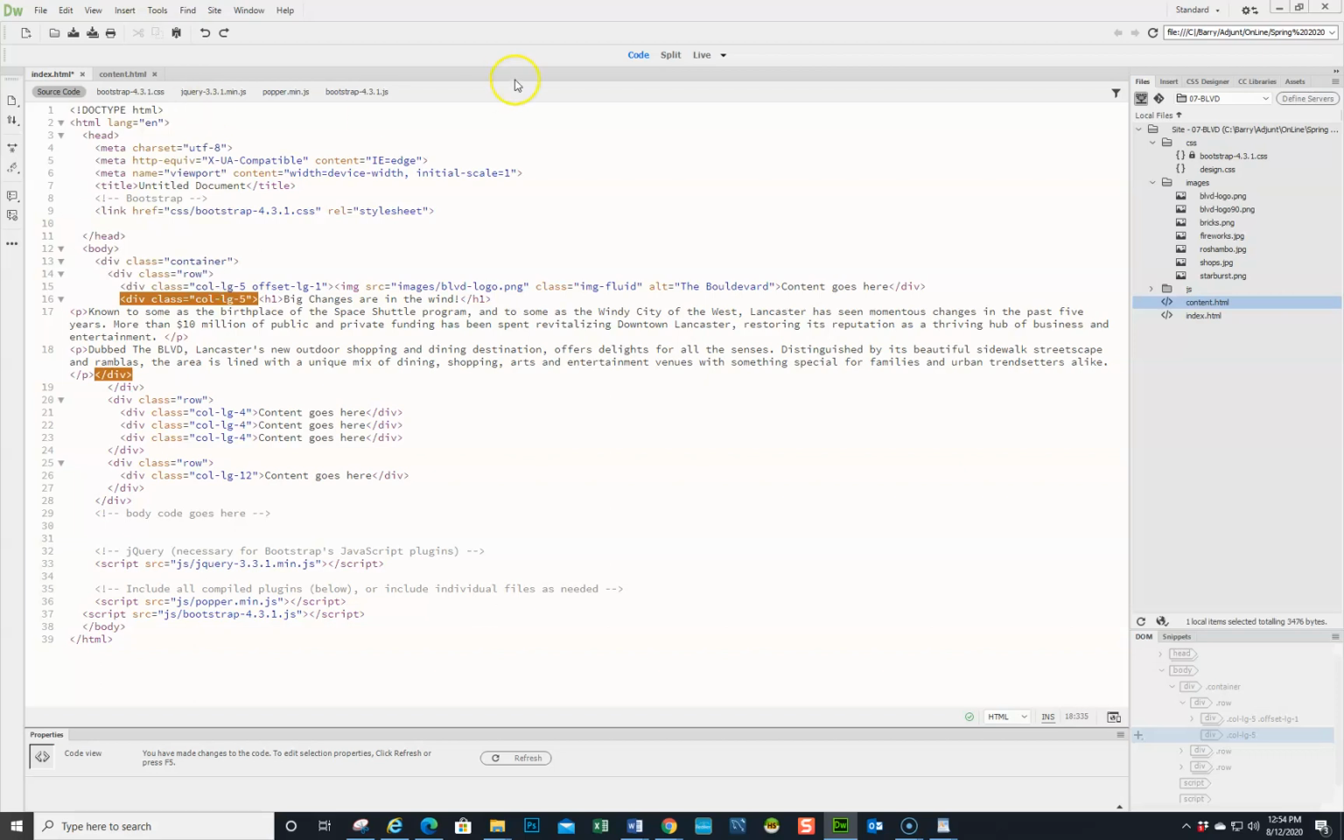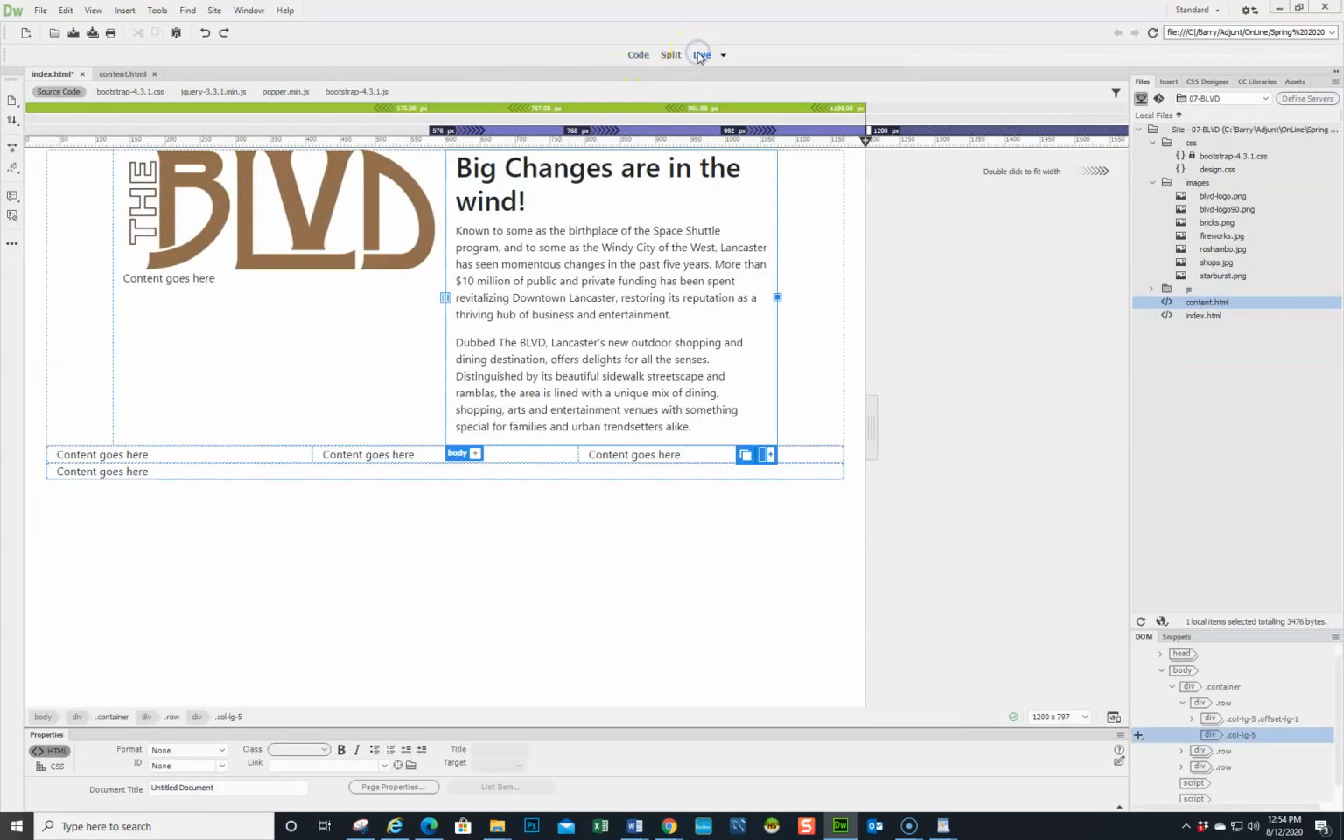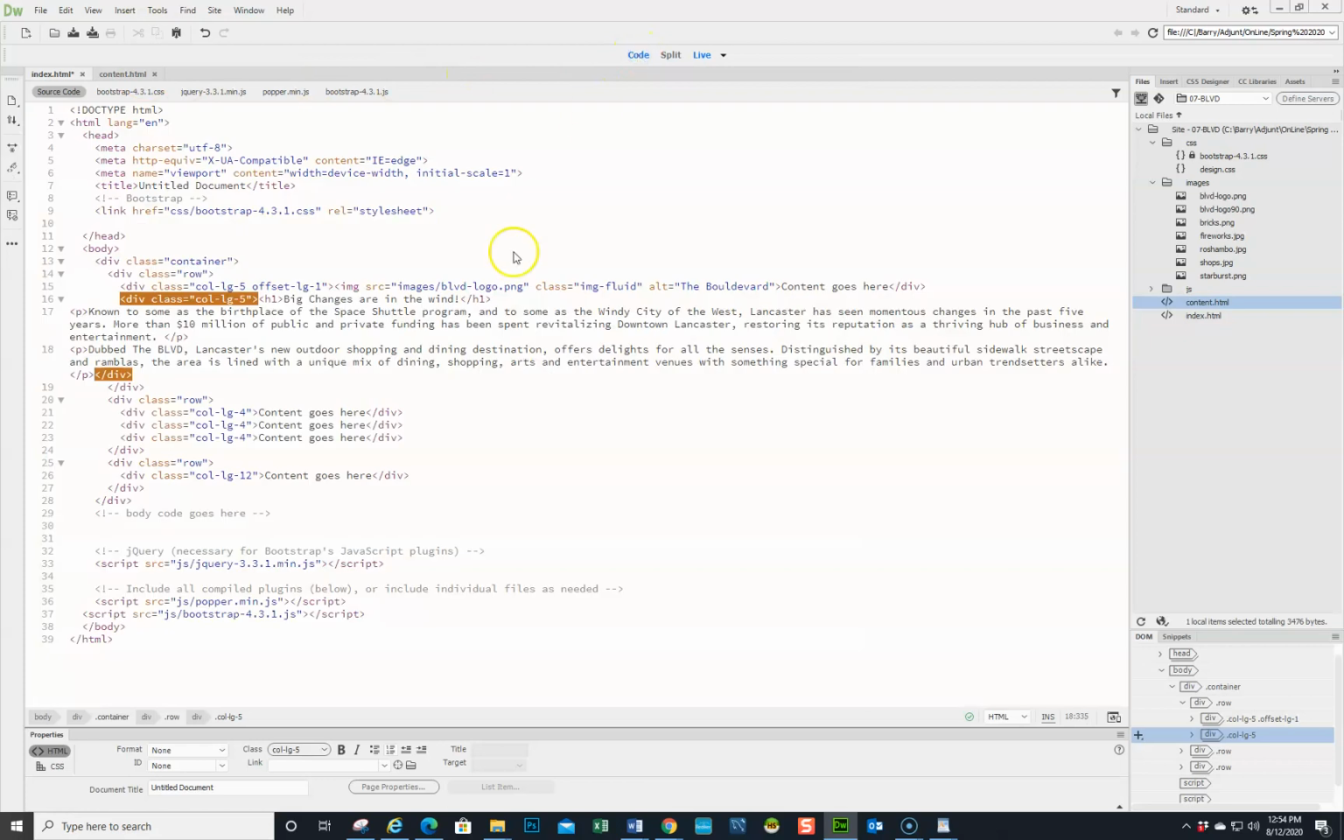So let's just go into live view and see how that looks. Okay, so we have big changes in the wind are coming, I guess, so that's really exciting. All right, that takes care of that. So now we have 3 more contents to do and then the bottom one. And these are all 3 columns, and this is one just large column.